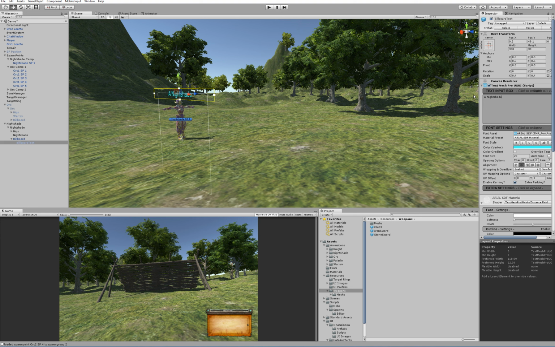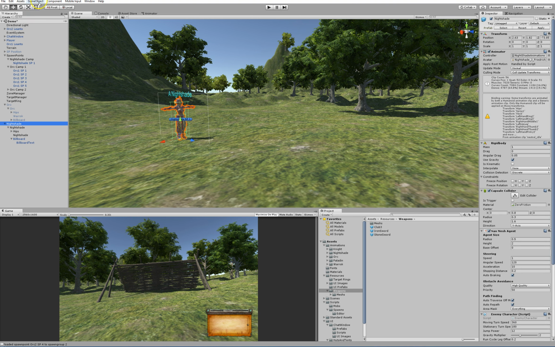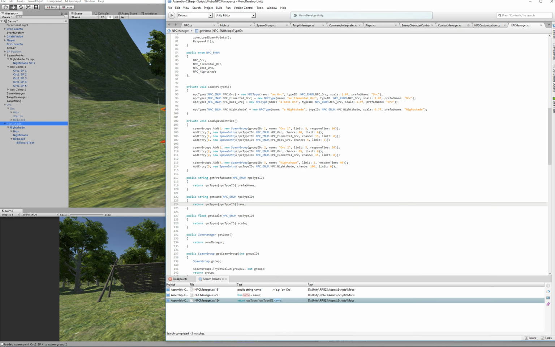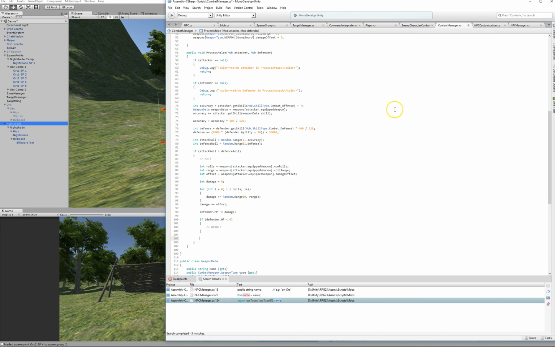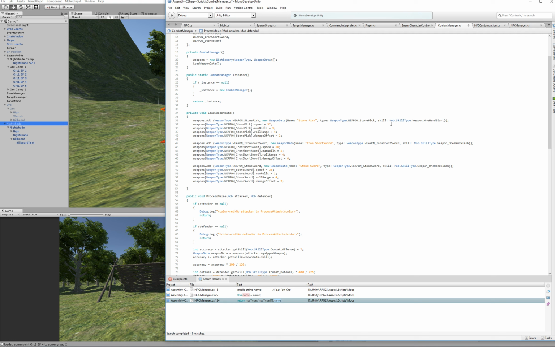The name gets overwritten when the prefab is initialized so that it matches whatever was in NPC Manager. But I will save this out. Now before, what I did is I stored values inside the Combat Manager. And we see weapon information here, but what we don't see are any position, rotation, scale. None of that is stored with the weapon. That's what I did before.